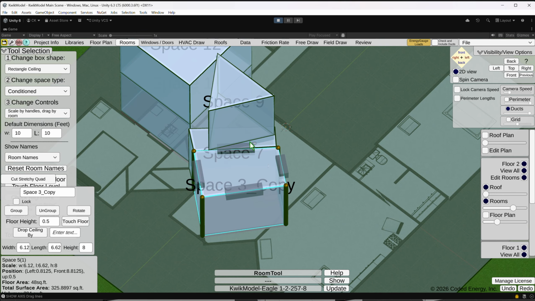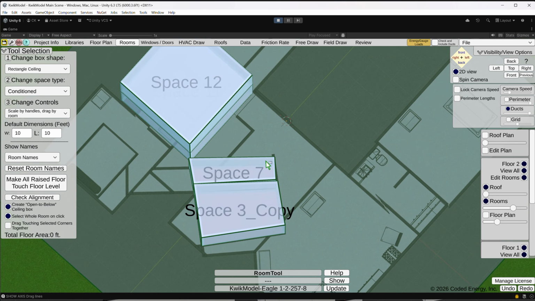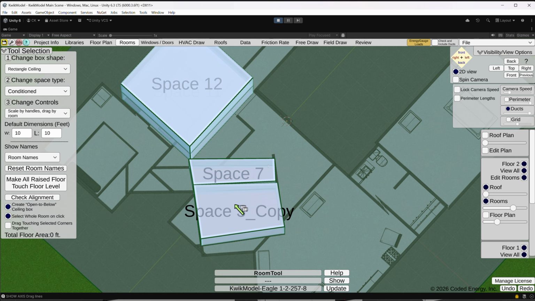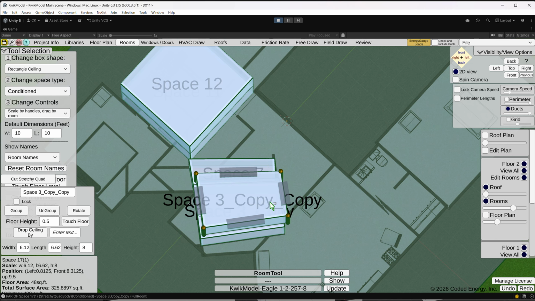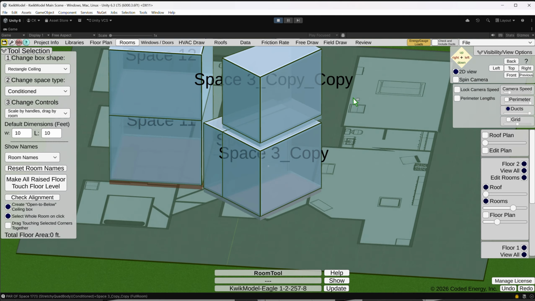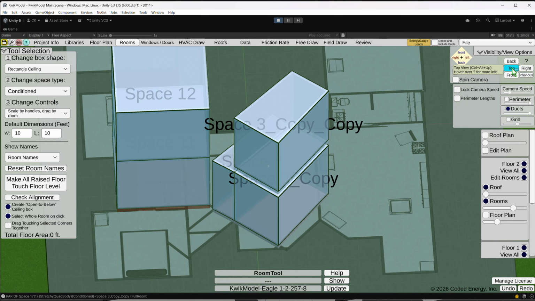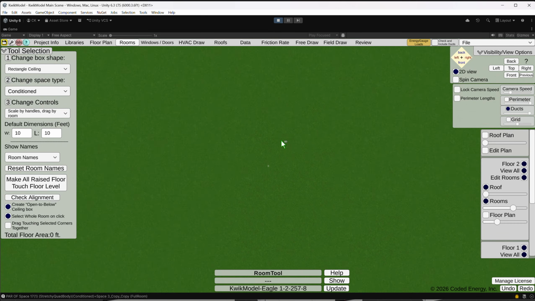I could just repaste it. I'm going to delete this triangle because it's where we want to place it. So Control Alt click, paste the room, put it right on top of the other one. You can see from the top down view, they're right on top of each other. Okay.